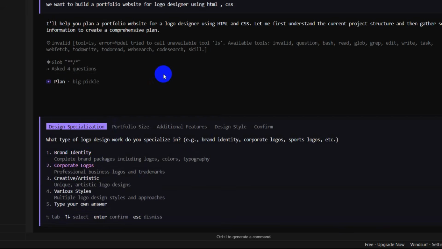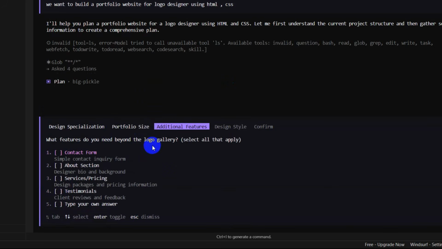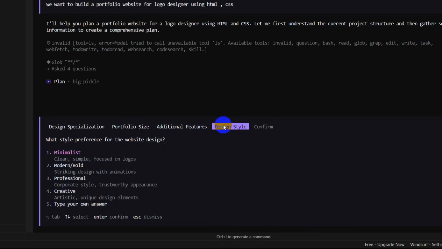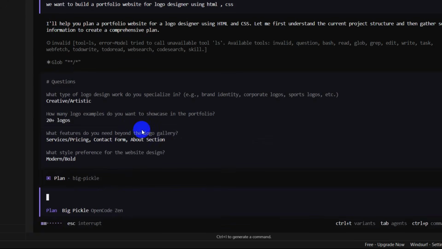So over here, creative, let's choose number 3. After that, we press enter, it will go to the next question, and let's say it will be 20 plus logos. Additional features, let's say services and pricing. Then let's also add contact form and about section. Let's go to the next one, design style, and let's choose the second option. Press enter and press enter again. So it will now generate a plan for us using that information.